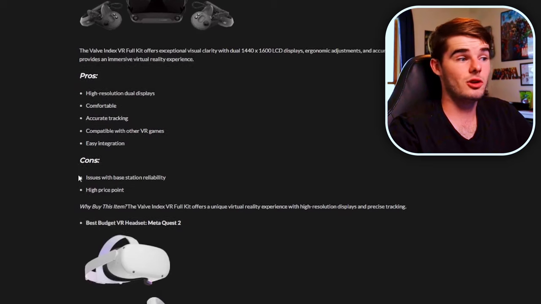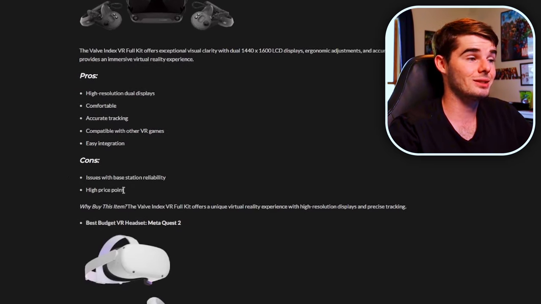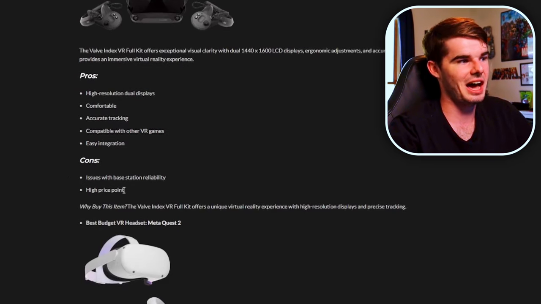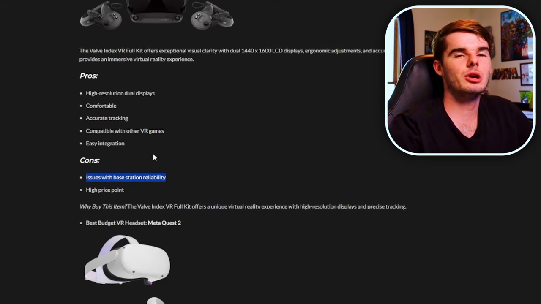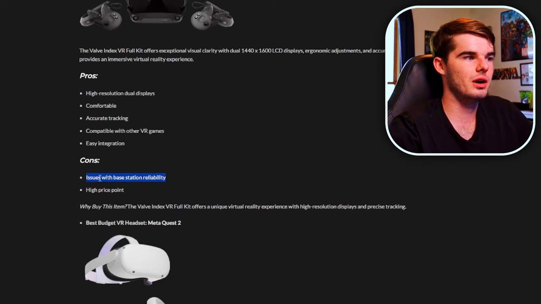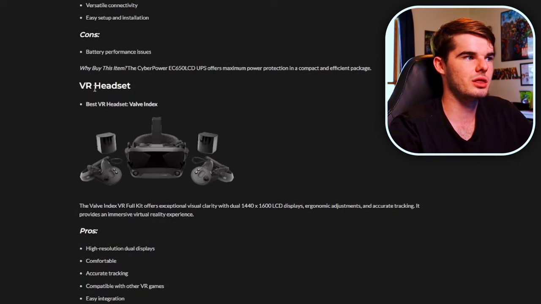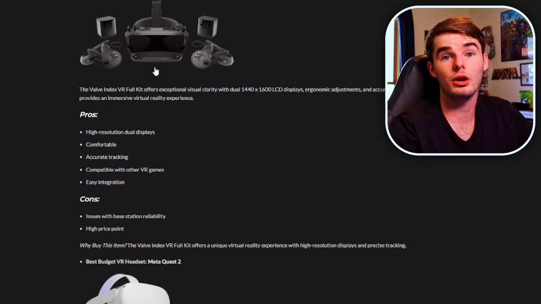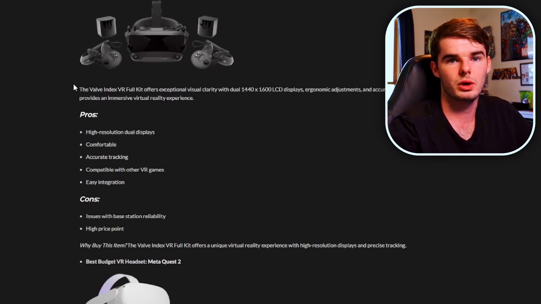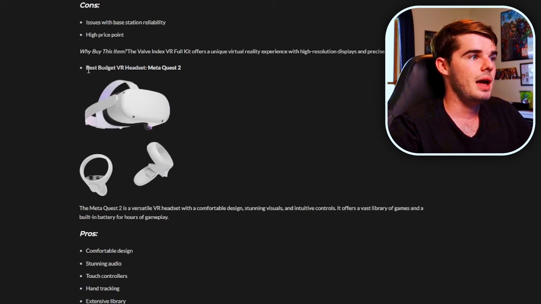Now, the cons are the higher price point. There's just really no way around it. The higher price point isn't great, as well as issues with the base station reliability, which I don't know. I don't do a ton of VR, so I don't know a whole ton about the base station reliability with the Valve Index, but I know a lot of people absolutely love theirs, so it would be worth checking out if you're in the market for a VR headset. And the best budget option is the Meta Quest 2.